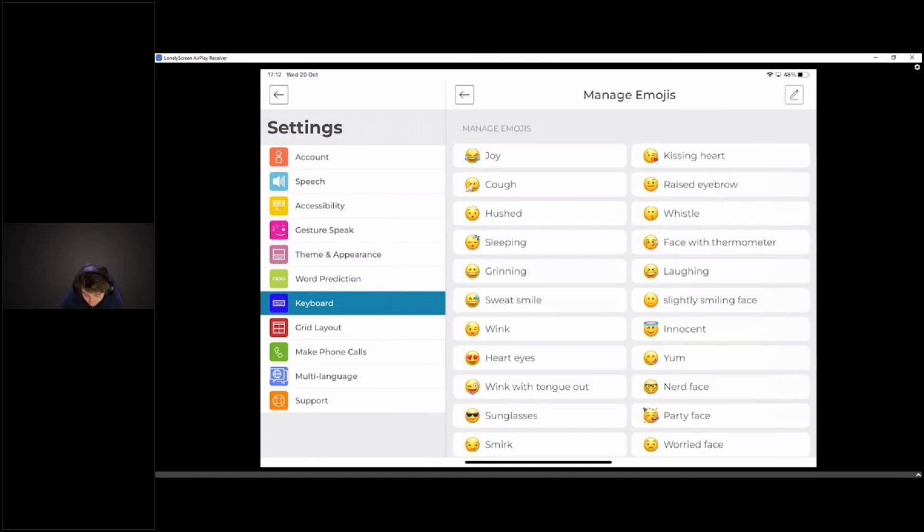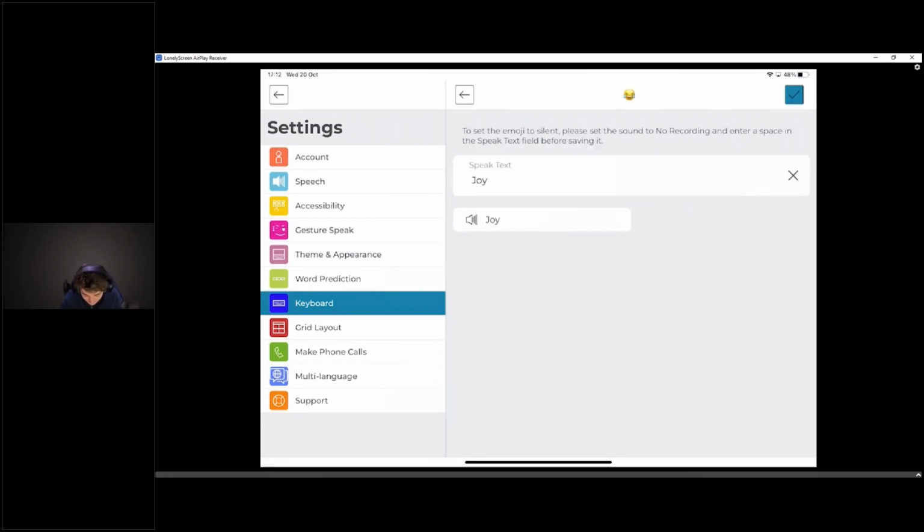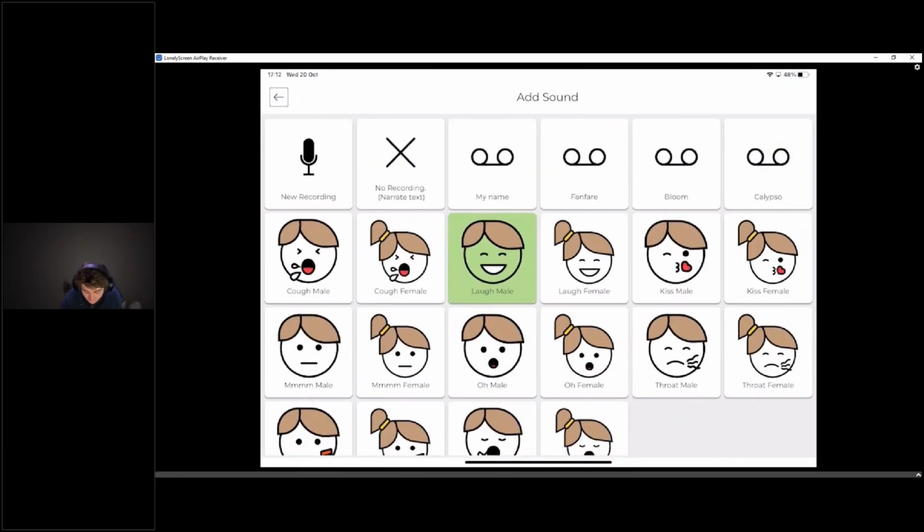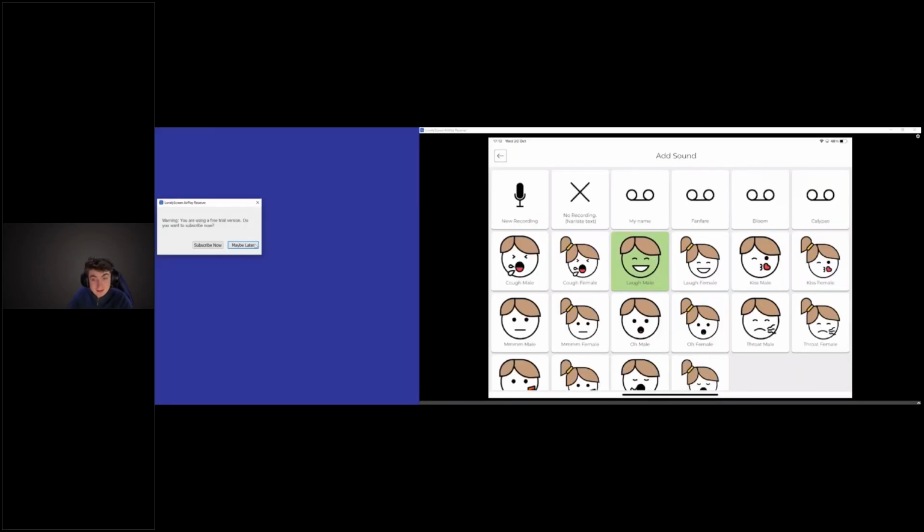And also from here, you can just manage your emojis. So like I was saying, they've all got sounds attached. You can tap on one, press edit, attach a new sound if you want. It could be making your own recordings if you've downloaded them from the internet or something like that. That's how you would do it.